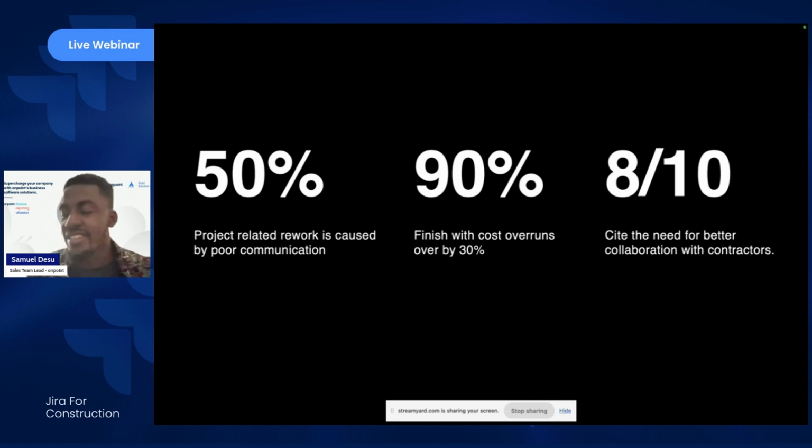The last one is 8 out of 10 stakeholders cite the need for better collaboration with contractors. So the project owners and other key stakeholders, that is 80%, cite the need for better collaboration. So we are looking at communication, budget, and collaboration. If you're a construction project manager or you're in the construction field and you pay attention to your collaboration, communication, and budget, you should be able to deliver better projects.